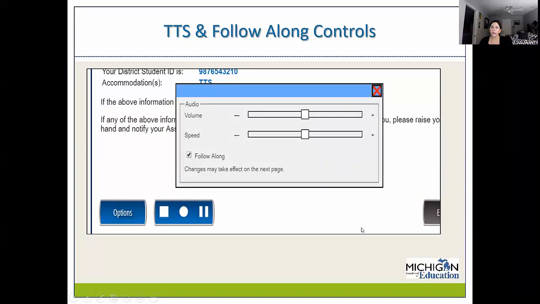When students log in and are actually taking the assessment, this is basically what they're going to see when they're using text-to-speech. So they do have options within the system to control not just the volume of the text-to-speech that they're using, but also the speed. And then there is an option for follow along to be enabled or disabled. Now, by default for the M-STEP assessment, the follow along option is going to be enabled.